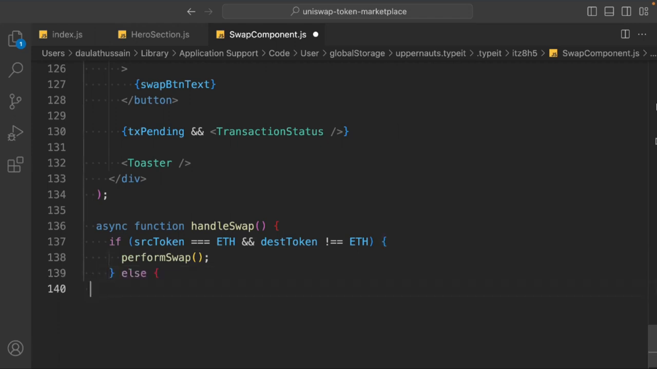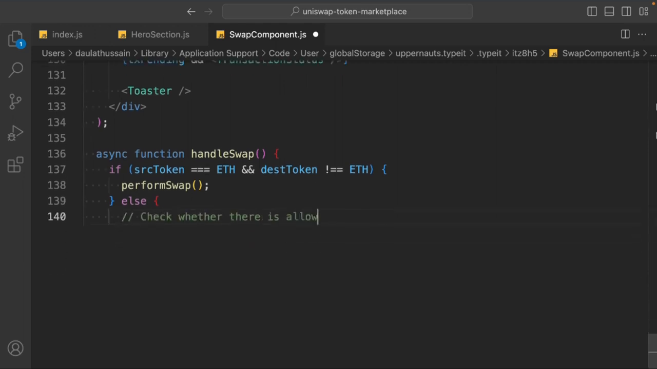Else we're going to simply check whether there is allowance when the swap deals with token to ETH or token to token. So that's the check we have to do. So when the user is doing the swap from token to ETH or token to token, we have to check for the allowance, whether the decentralized contract we have built has the allowance access or not. So that's what we have to do in the else statement.